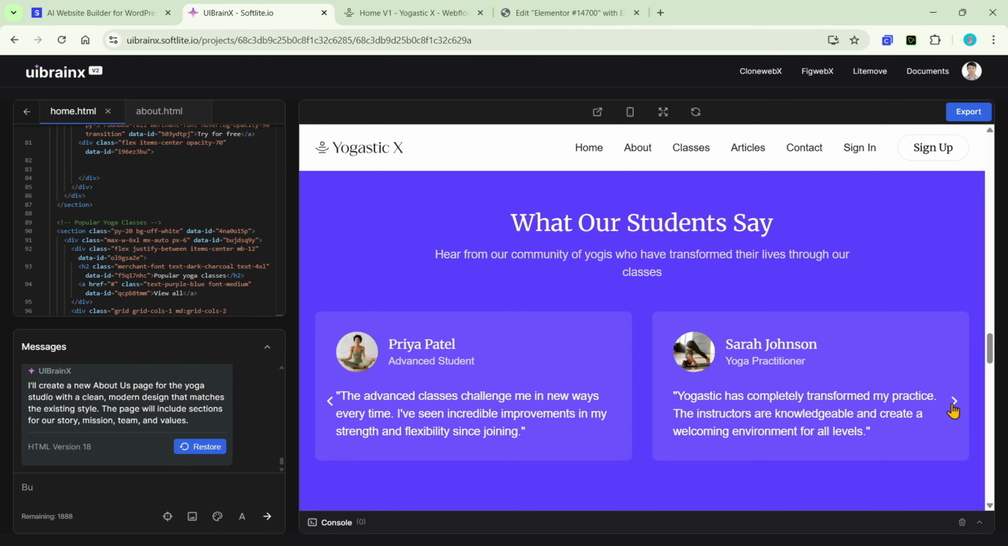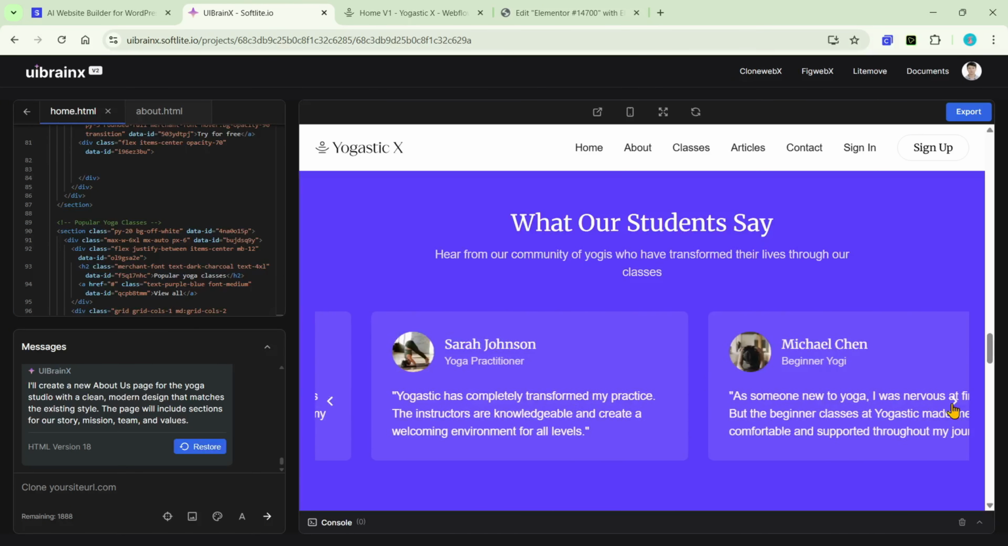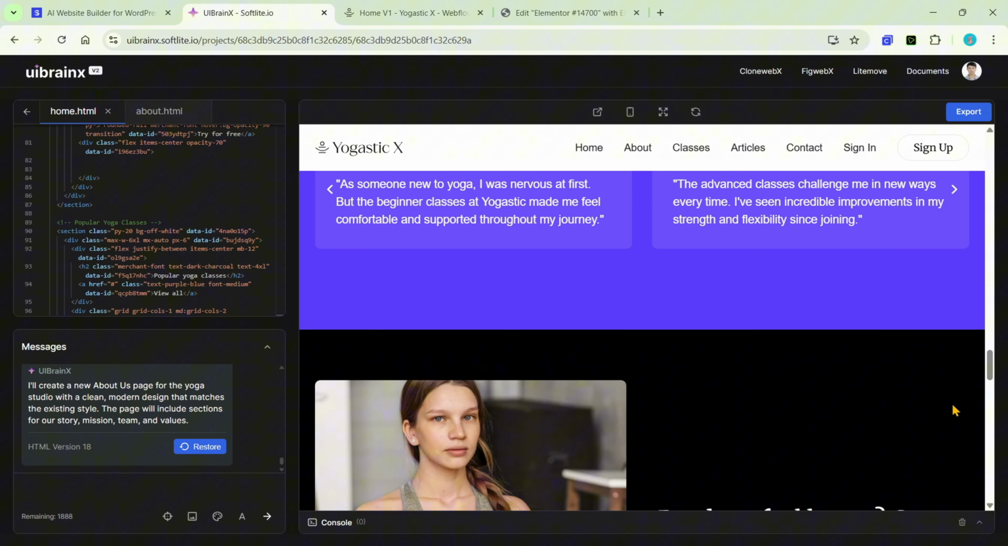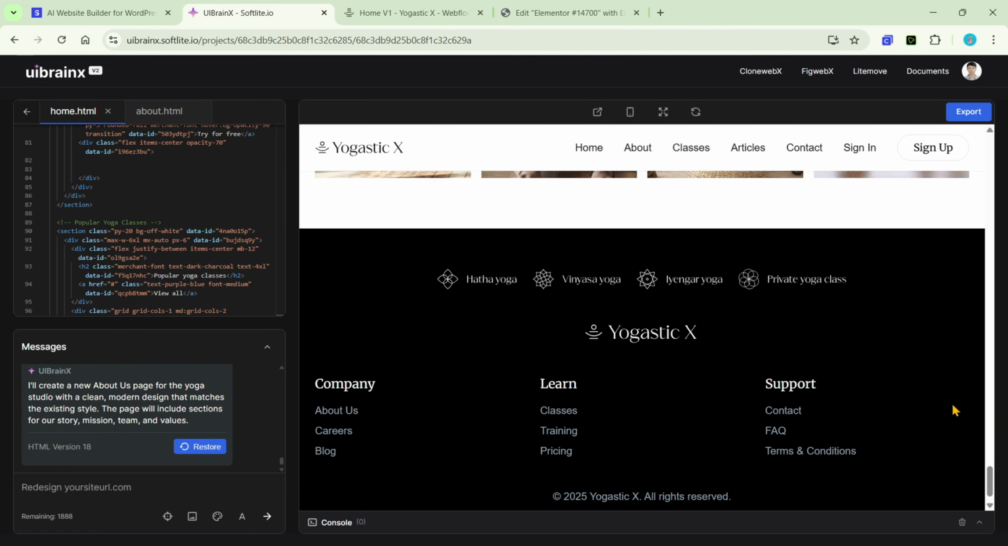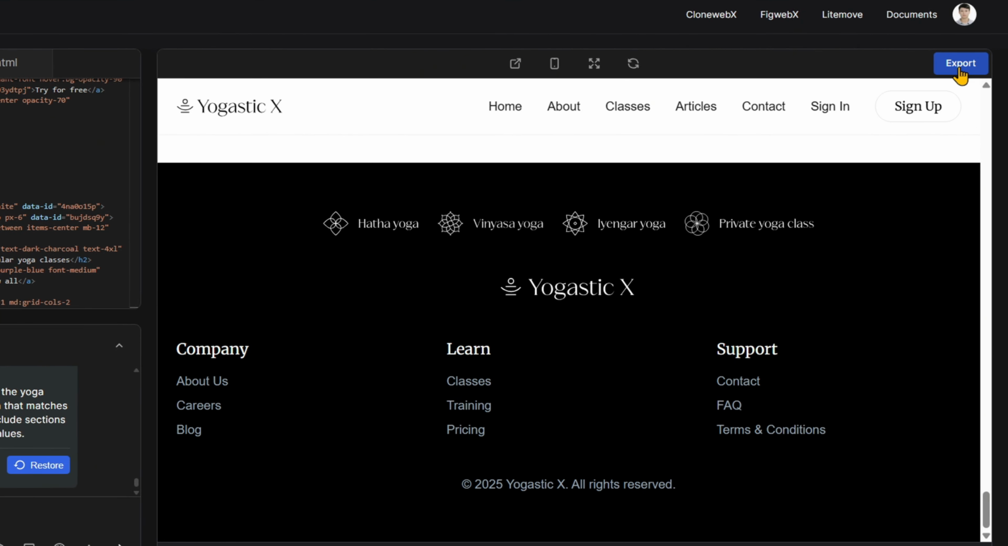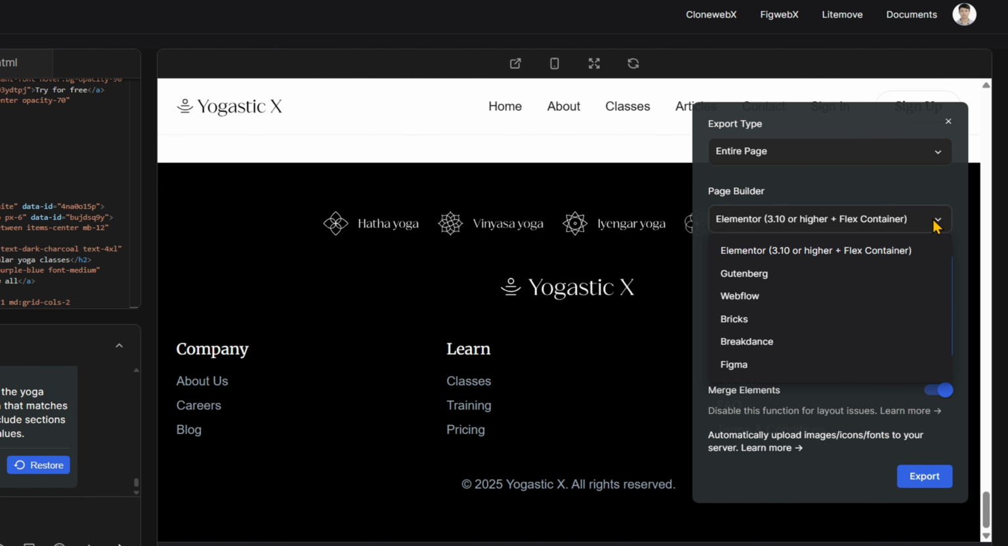Similarly, we enhanced the design and got a slider carousel in the testimonial part. We highly recommend adding an FAQ section with an accordion effect at the end of the homepage. Once you're happy with how everything looks, you can export your website directly to page builders.